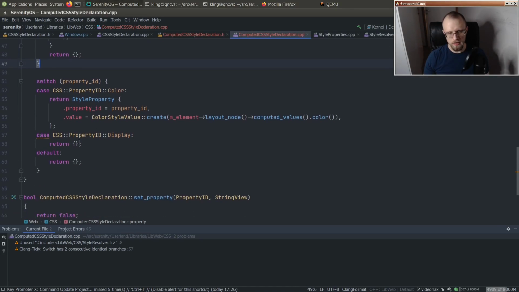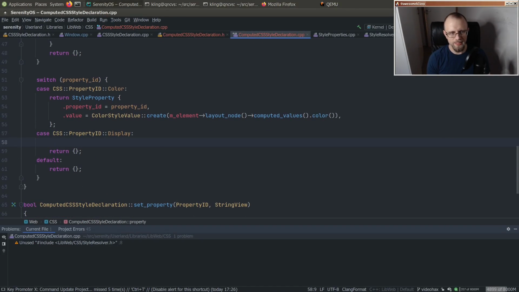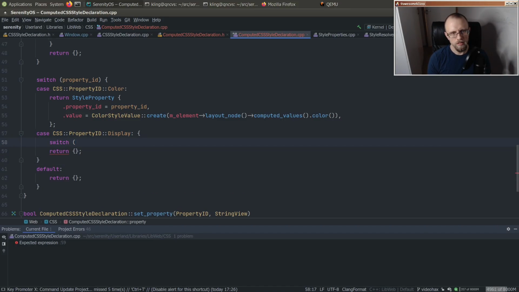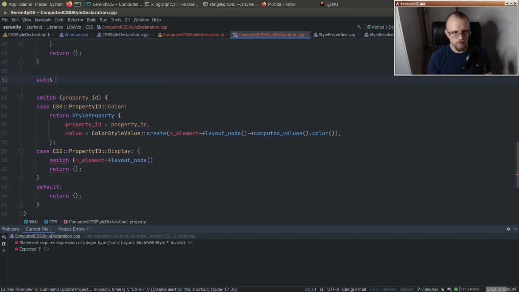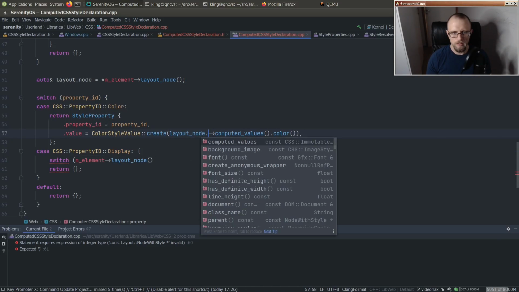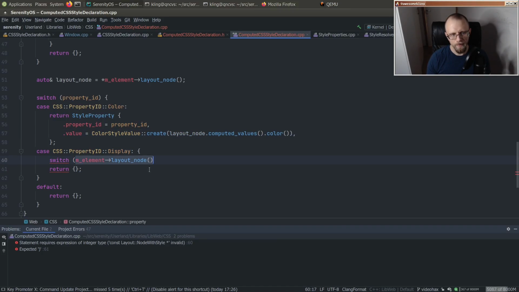Yeah, so the case now that doesn't actually work is if you have display, and it's not display none, because then you'll end up here and we have to actually figure out what the display value is. So in that case, let's see, element, I guess we can do this. Auto layout node is element layout node. At this point, we know we have one, so we can tidy up this code a tiny bit here. So switch layout node, computed values, display.